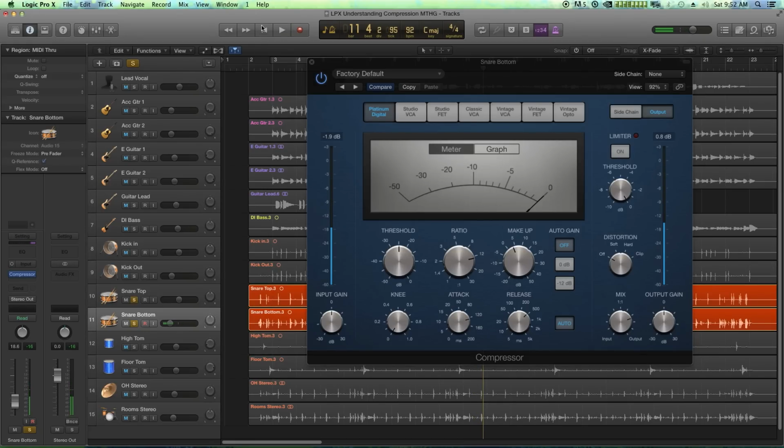Let's try the two snares together. Now let's try the kick and snare together.